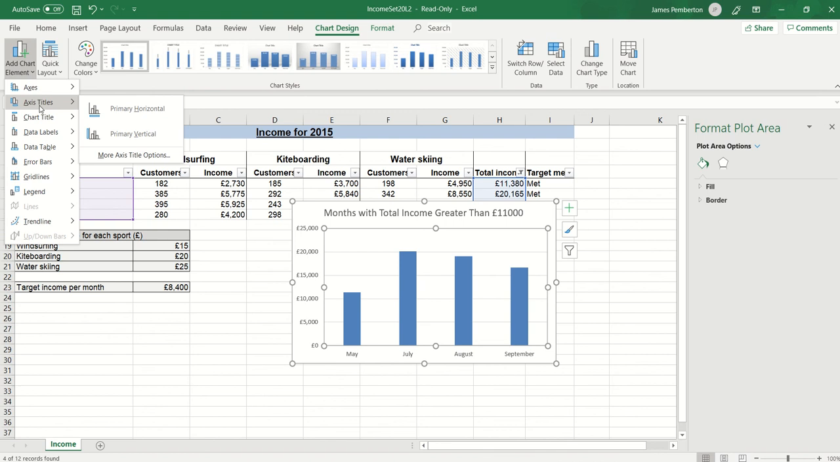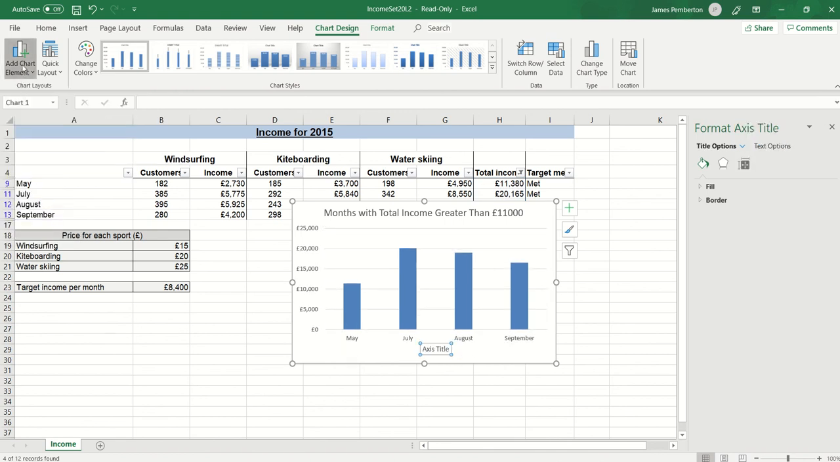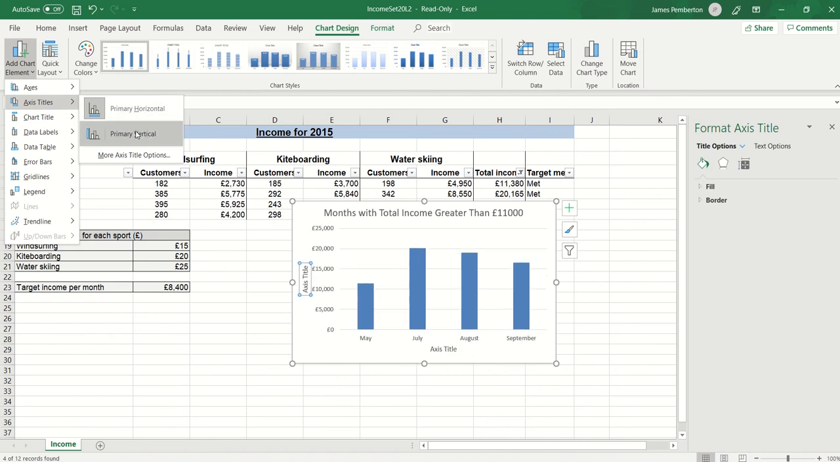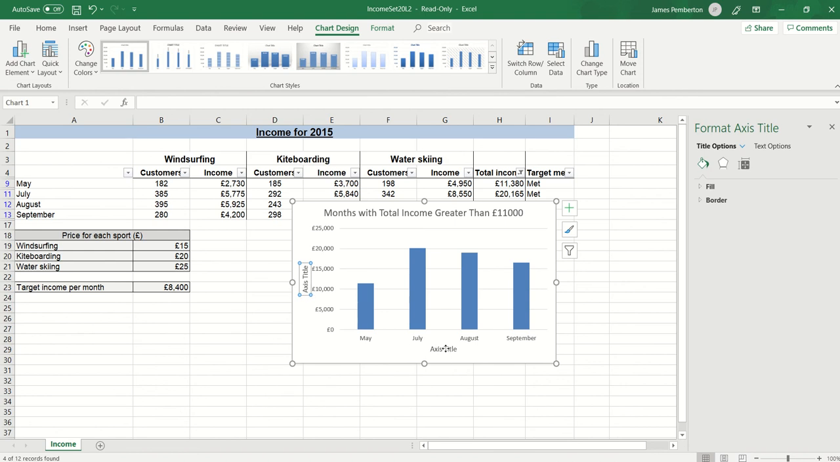So I'm going to add a horizontal axis title, and a vertical one as well. So this axis is the months, and this axis is the total income. Appropriate chart, we've got it labelled, we've got a specific title.